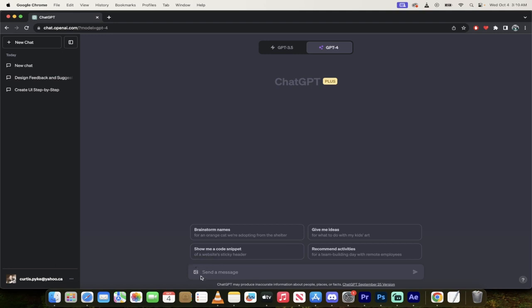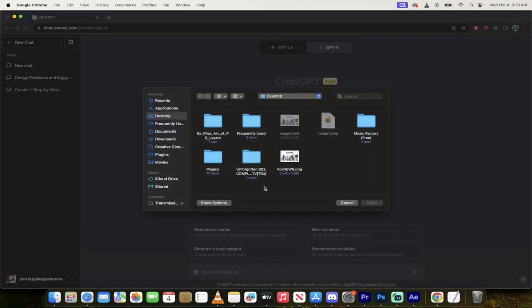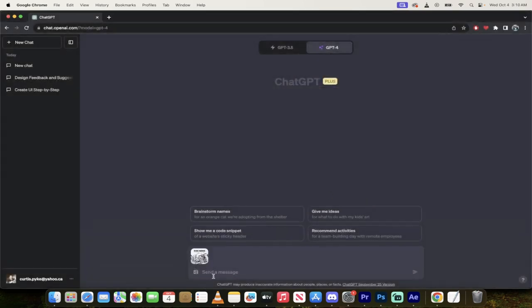So here we go. I'm going to click on this tiny icon. Come on, OpenAI, you've got to fix this. But here we go. I'm going to click on it, and now I'm going to upload my image. In this case, I'm going to use this splash page here, and then I'm just going to click on open. Now, before I hit enter, oh, actually, you know what? I'm going to go ahead and grab some stuff here first.